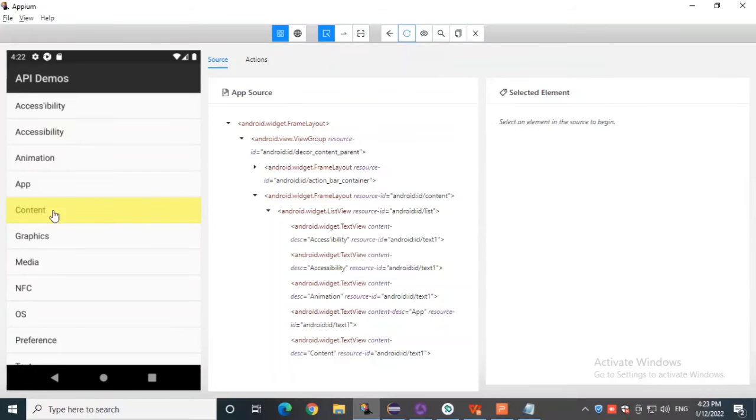We can test our XPath, resource ID, and everything here. Okay, guys, I will tell you one more thing also. If there is no accessibility ID provided in your app or for that particular element, then only go for the XPath. If there is an accessibility ID provided for that element, then use the accessibility ID. It's better and it's a faster locator as compared to the XPath.